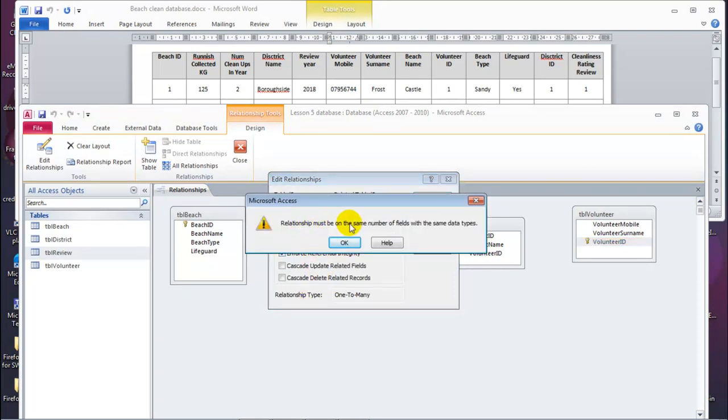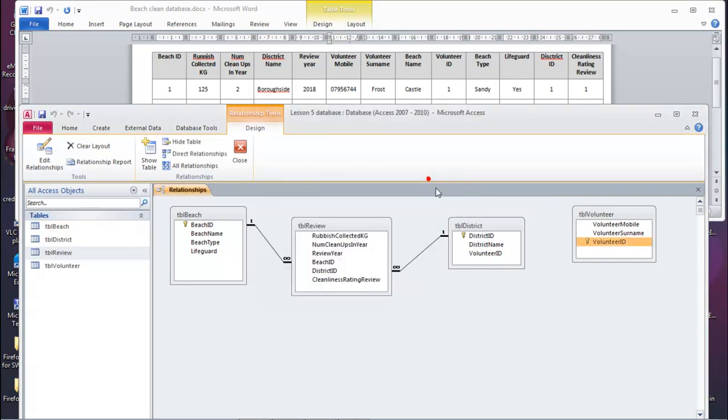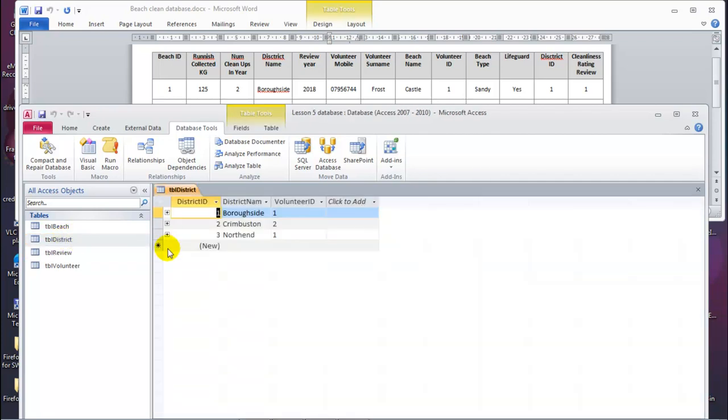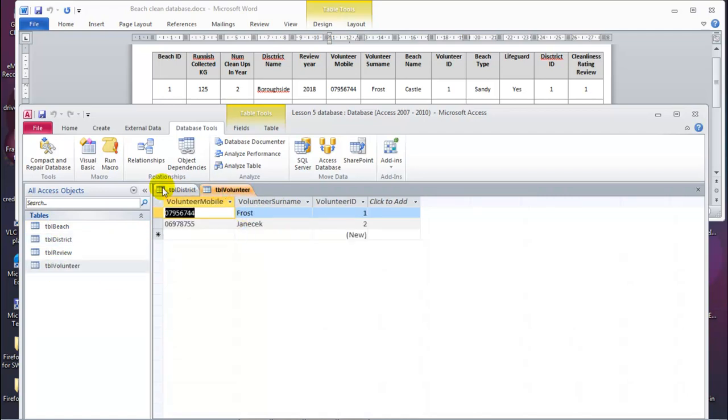The relation must be on the same number of fields with the same data types. Say OK to that. The problem again is always the related table. Let's go to the related table. So now we go to the district table to see what the problem is. We see that there is volunteer 1 and 2. Let's open the volunteer table that links to that. It doesn't seem to have a problem. So with the data it's okay.